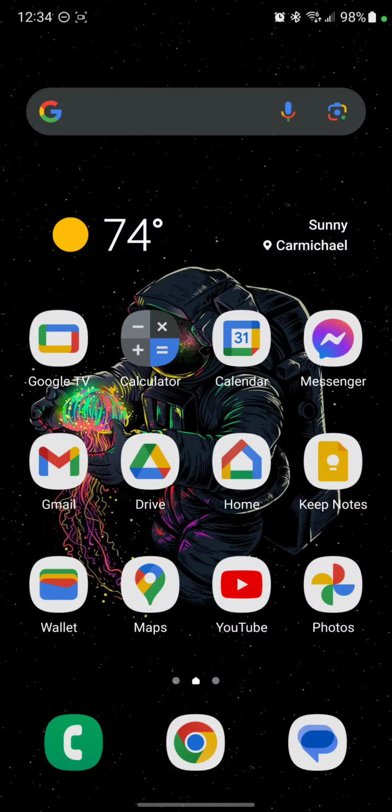Hello everyone, so today I'm going to be showing you how to set up TalkBack on a Samsung phone. First of all, what is TalkBack? TalkBack is Android's screen reader. It is similar to VoiceOver on an iPhone.